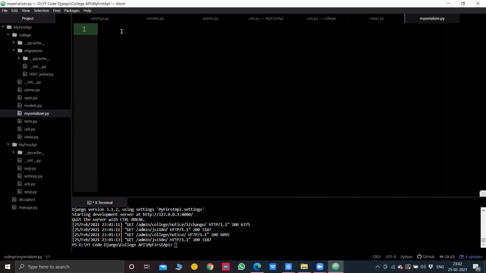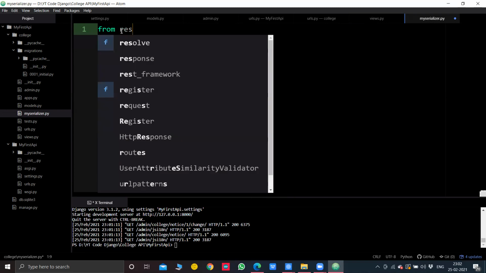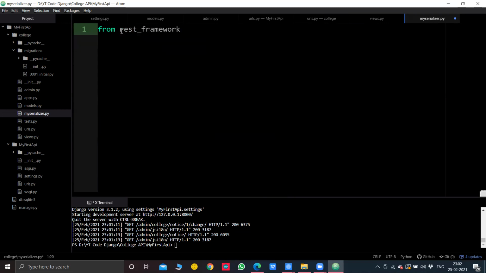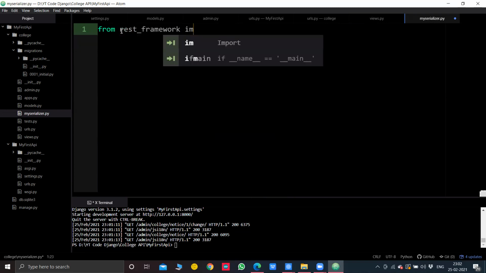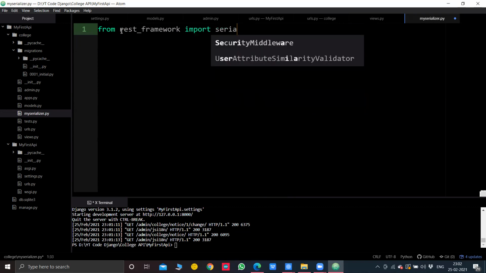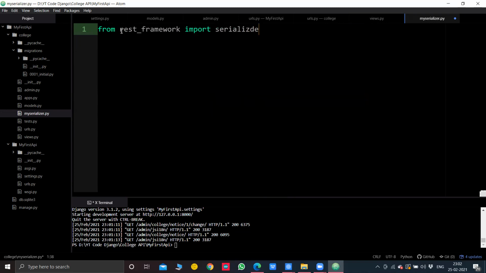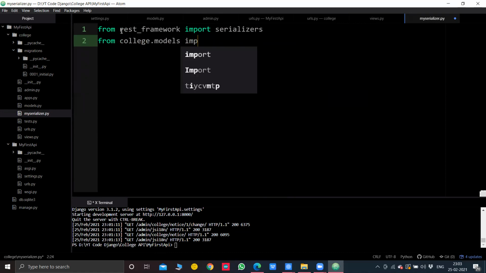So now from rest_framework, we'll import serializers. And what needs to be imported here? The model. What's the model? Our database name. So now from college.models import Notice.